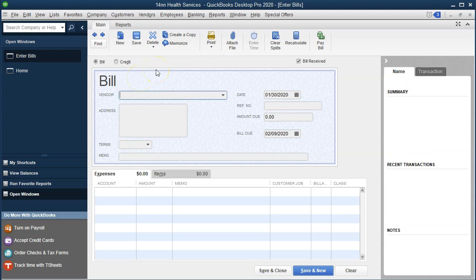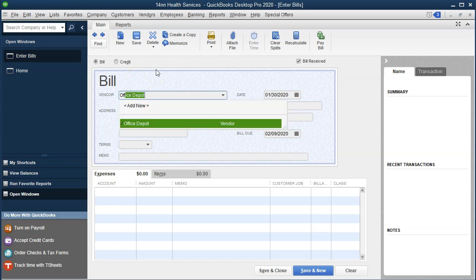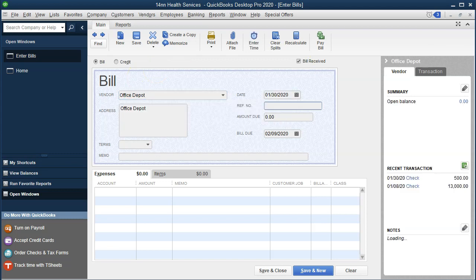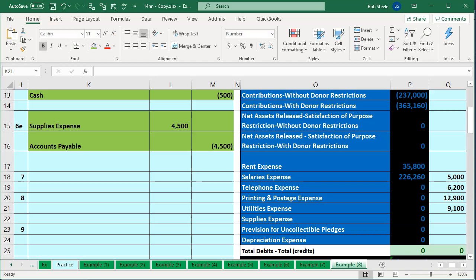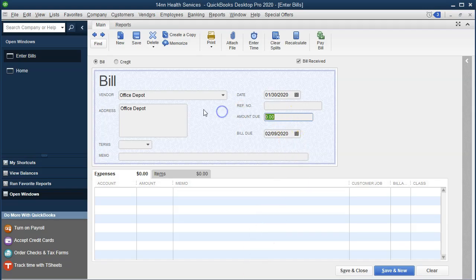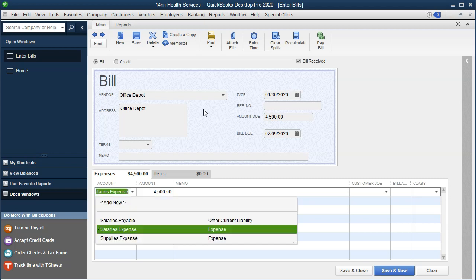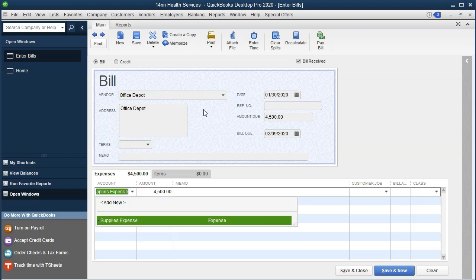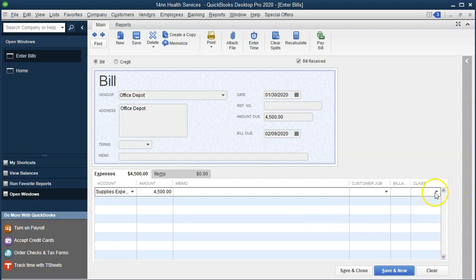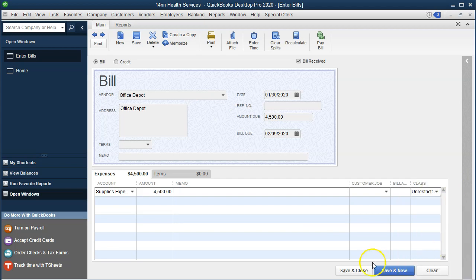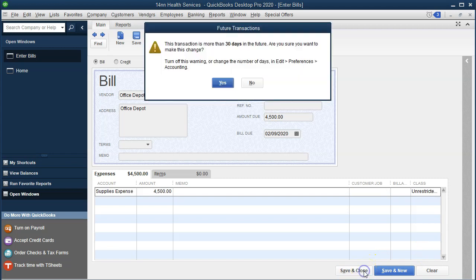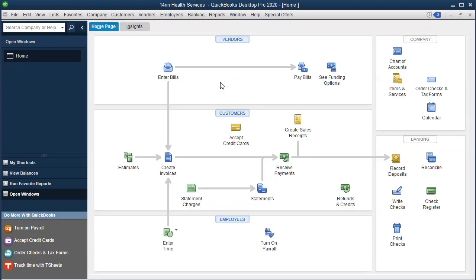This one I'm going to put to Home or Office Depot again. And tab through this. We'll say that the amount here is going to be for the 4,500. So the amount 4500, tab, tab, tab, tab. And then the other side is going to be going to supplies expense. So there we have that. The class is going to be going to the fundraising. And then I'm going to say save and close, yes. And there we have it.